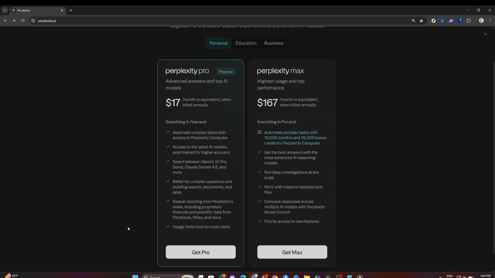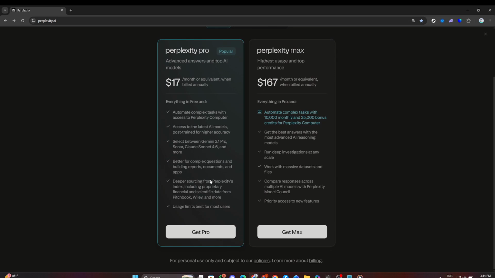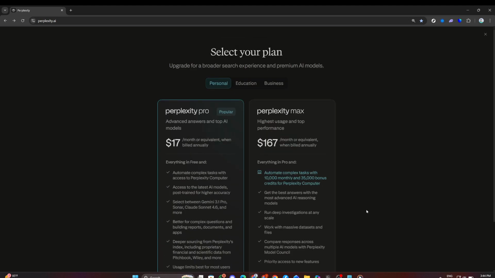This action will typically prompt a new button to appear labeled Upgrade or Subscribe. Click on this button to continue the process. At this stage, you will be required to enter your payment details. This includes information such as your credit card number, expiration date, and security code. Ensure that all details are entered accurately to avoid any issues.